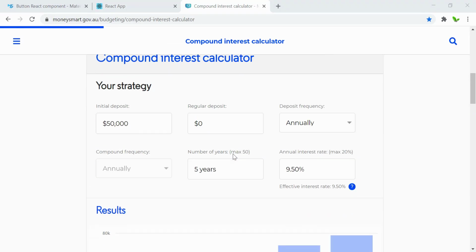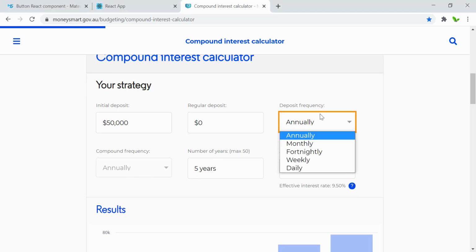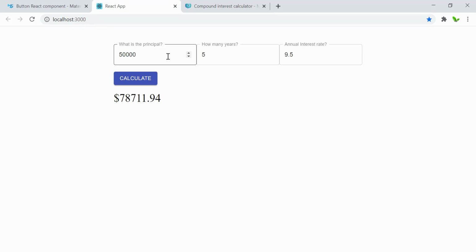And right here, you can also see that they have the compound frequency. So say, let me just change this to monthly. And we can also set whether this is compounded monthly or annually. So we haven't got that one yet. We only have these 3 text fields. So if you want to know how to actually create the number of compounding frequencies within a year, let me know. I can also show you how to do that. But in this tutorial, that's pretty much it.